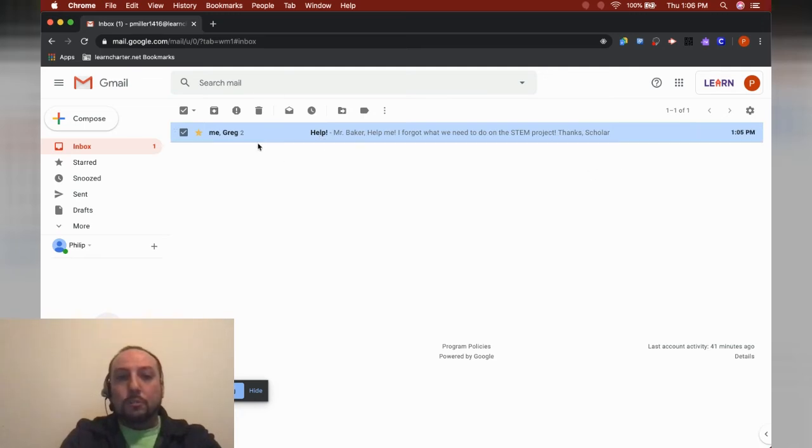You could also check the box and click the trash can if you want to delete the email. So if you're finished with that email, or if you got a spam message, you can click delete and that message will go away. I'm not going to do that for this email because there's something else I want to show you.